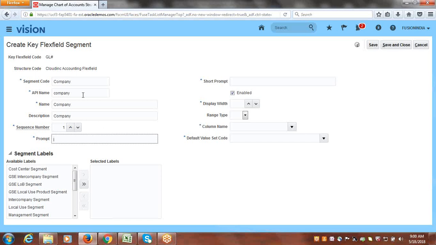And prompt is nothing but the display name for this segment. Same, short prompt. The name itself is already very short, so you can give the same as a short prompt. No issues. Display width: when you create the values for the company segment, within the company segment you will create the segment values. The segment value you can give as 4 digits. That's already specified in the value set creation itself. But against that 4 digit company code, you will be writing the description. The number of characters in which the description needs to be displayed, you can specify as the display width.